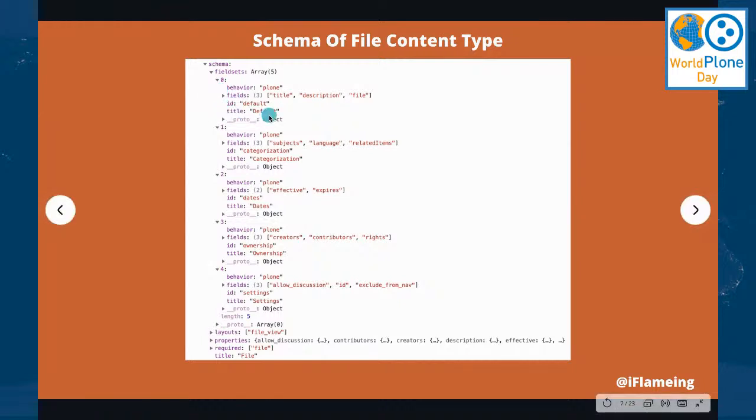It contains a title, ID, fields, and also other things like its behavior, which is Plone. If it's coming with Guillotina, it will be the Guillotina object. If you have a custom backend for the Plone architecture, it will be like node. So you can see we have field set which has 5 items. The default one contains 3 fields. Then we have categorization, which contains 3 fields. Then dates, 2 fields, ownership, 2 fields, settings, 3 fields.